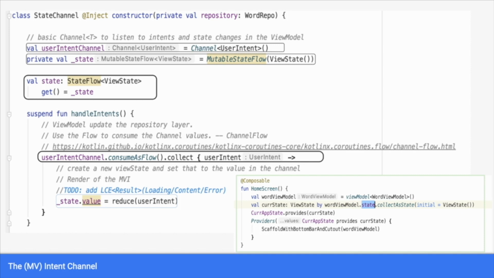Okay, so now that we've gone through channels and flows, let's go back to the view model and walk through the code. Here, we see that we have the user intent channel. So this is a hot channel. It exists no matter if there's subscribers to it or not. And on this channel, the UI is sending the user intents. This is a channel that we need to manage.